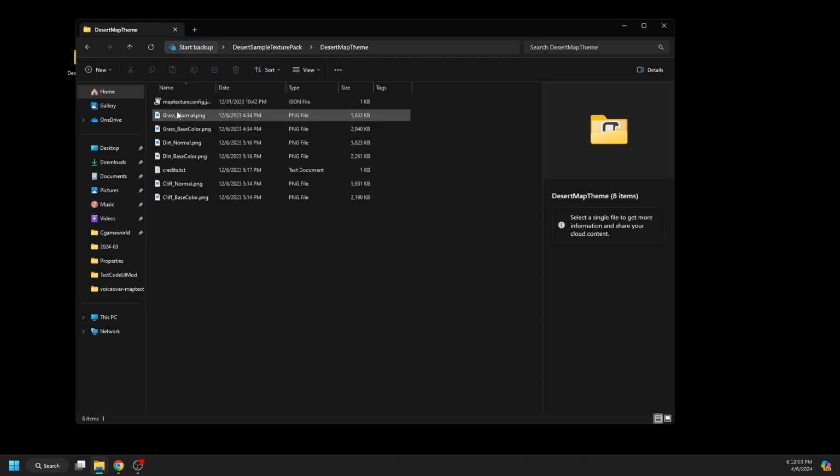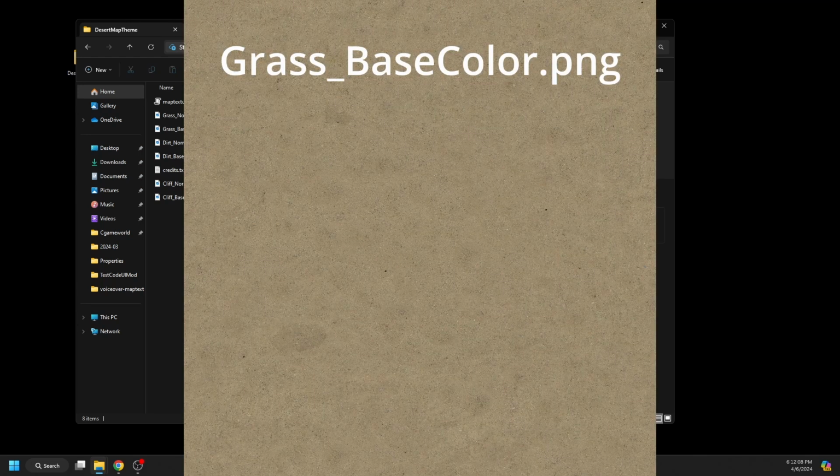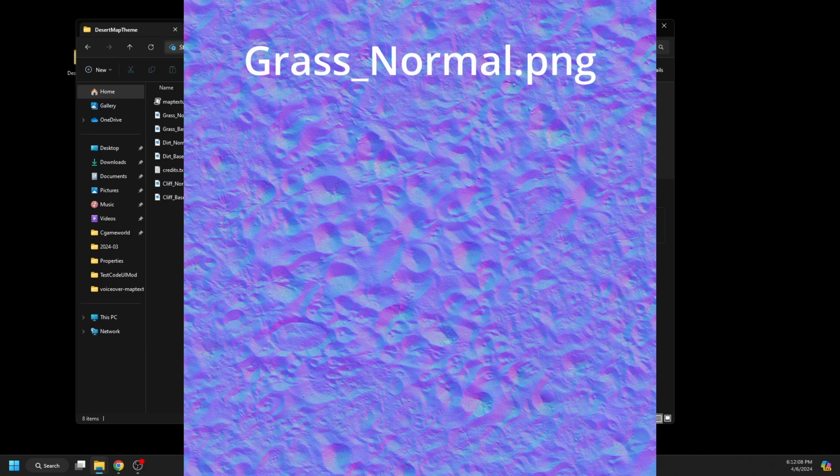these six grass, dirt, and cliff PNG files here. These are the terrain textures that will be replaced and gained by the mod. So the PNG files with underscore base color at the end correspond to the main diffuse texture you see in game, such as the image of the sand itself, while the normal to the roughness map, which for example makes the sand texture look less flat.